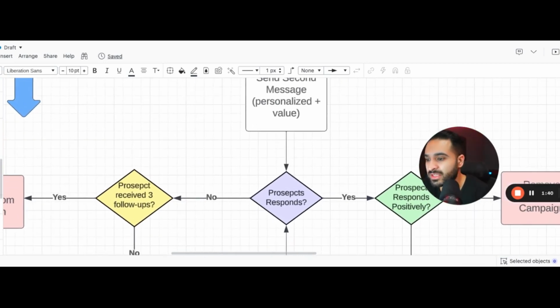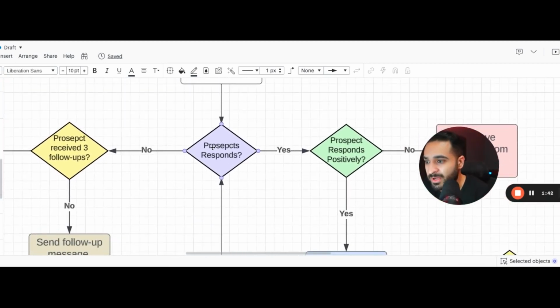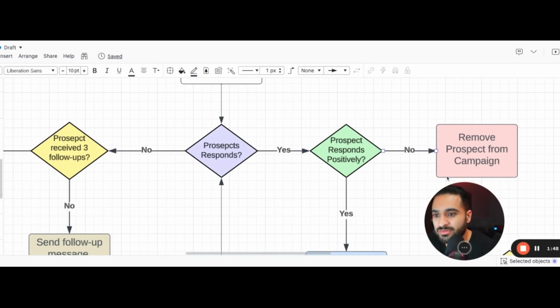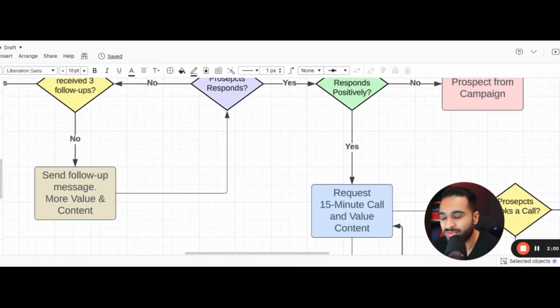All right. The second thing that can happen is they respond. Now you figure out how they're responding. Is it a positive response or is it a negative response? Now, if it's a negative response, telling you to F off or leave me alone or anything of the sort, remove them from campaign. If they positively respond, maybe I might be interested or whatever they say.